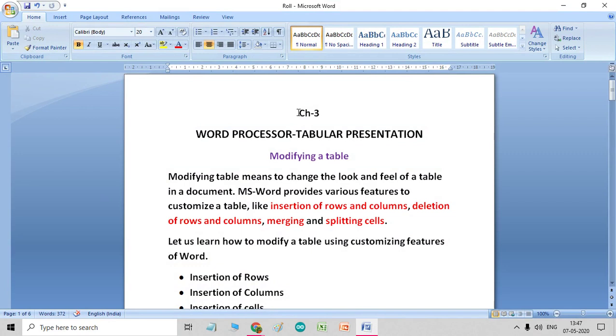Now we are going to begin chapter 3, Word Processor Tabular Presentation. In MS Word Processor, in the previous session you have learned how to create and format a table, such as moving and resizing a table, applying table styles, border and shading to a table in MS Word.